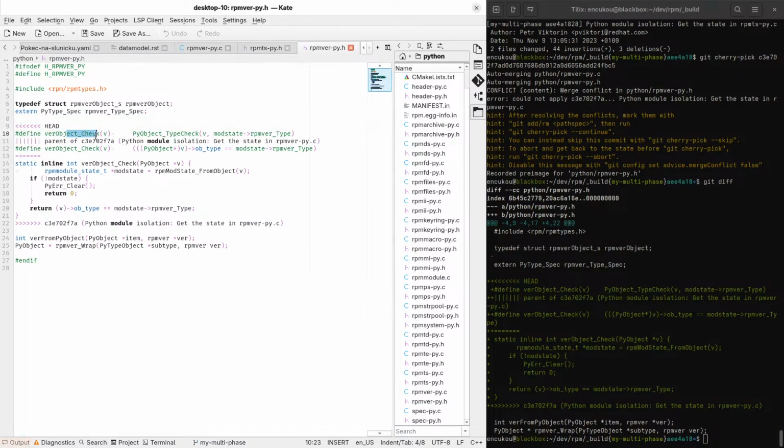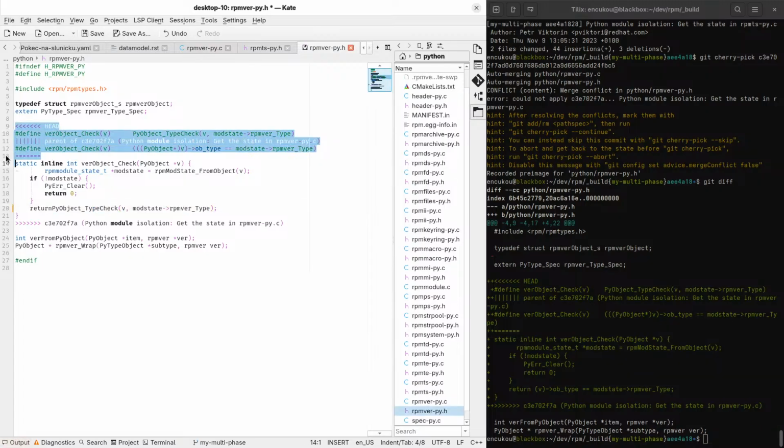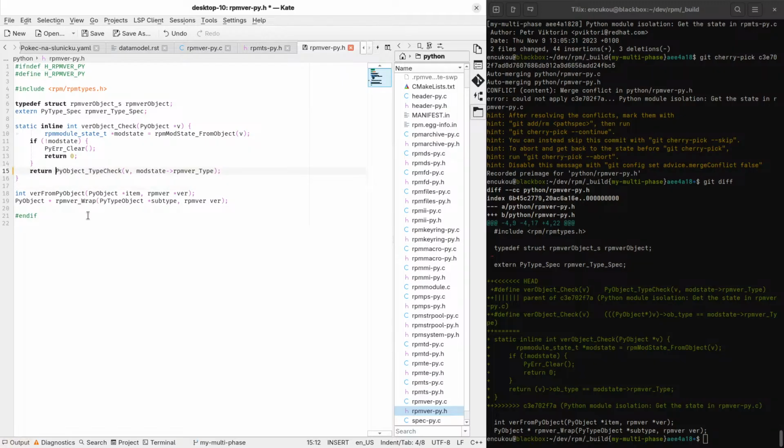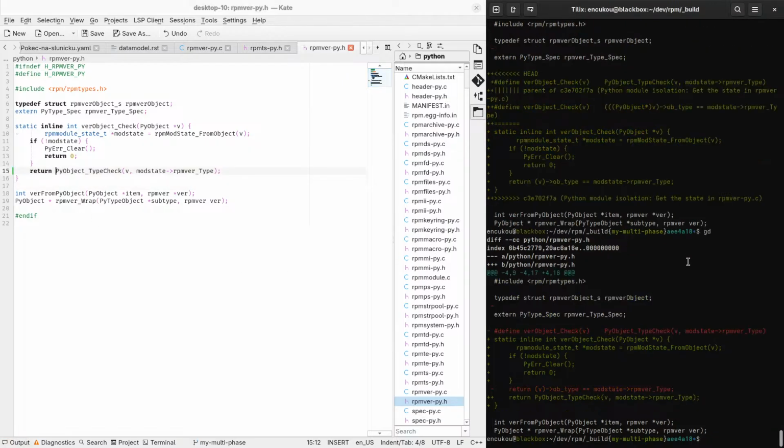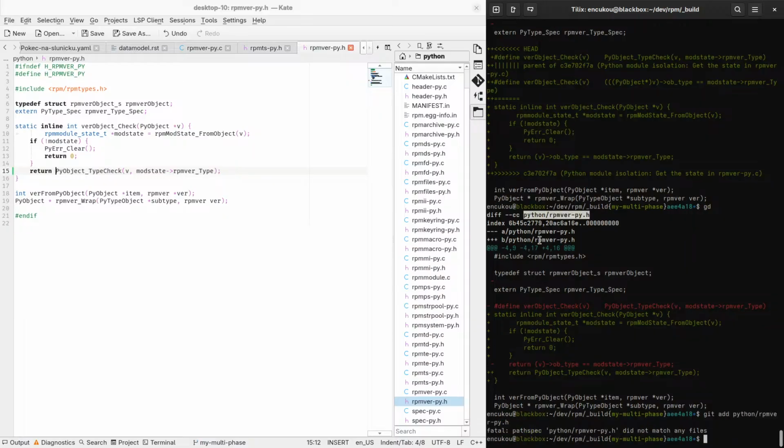Okay, so the define changed to use PyObject type check. So instead of the old one, we used the new one. We did the old one in here, pretty much the same thing, except the cast is now here. So we do this instead. Space here. Right. And that should solve the conflict.